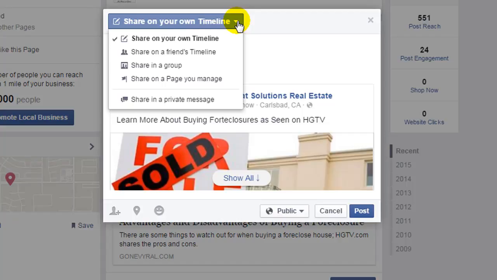You can share it on a friend's timeline. So if you think that one of your friends would benefit from it, not only would your friends see the story, but your friends' friends would see the story. You can share it in a group. So if you belong to groups, which I know a lot of you guys do, especially the ones of you that are heavy into marketing and developing your audience and your brand, you can share it in a group. You can also share it on a page you manage. And I also know a lot of you guys have pages you manage yourself. So you're going to want to click one of those and share it.